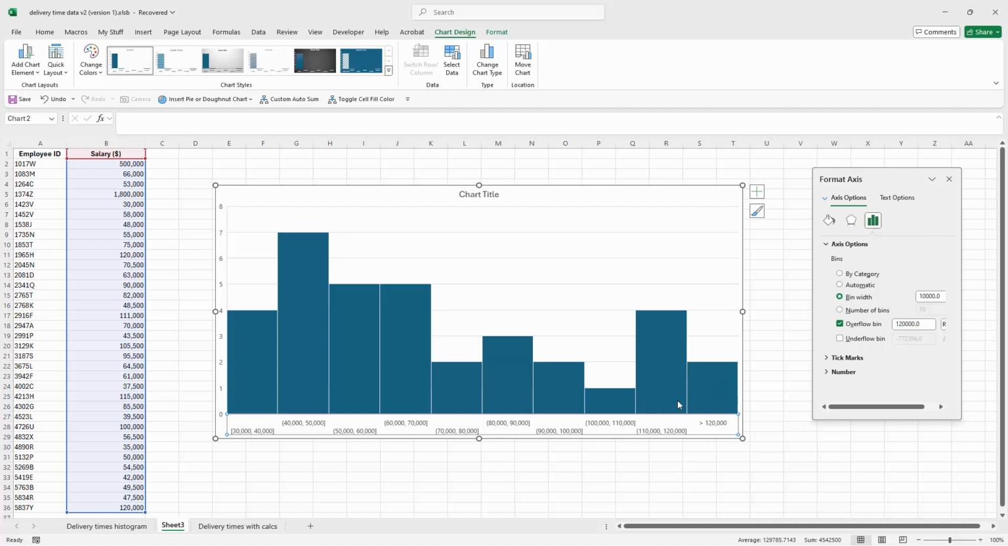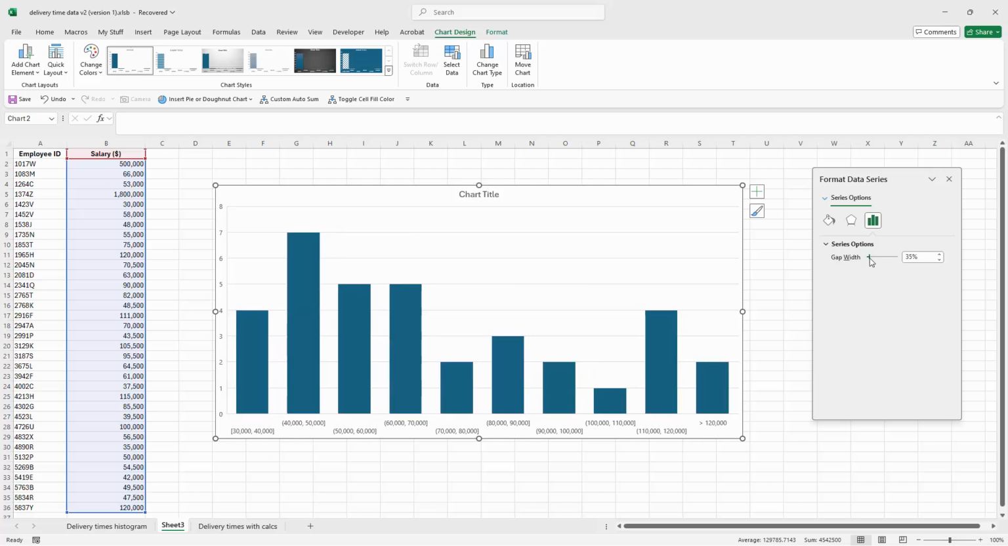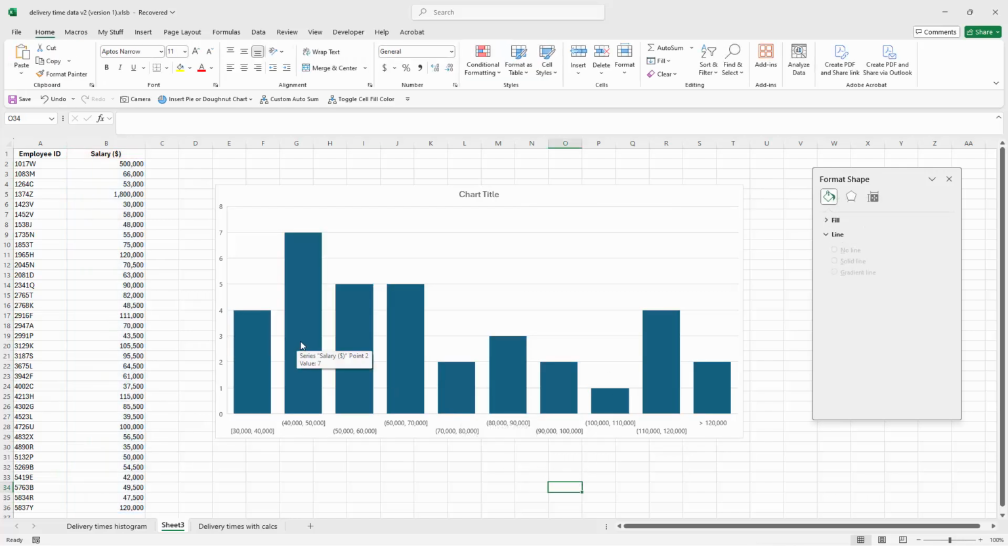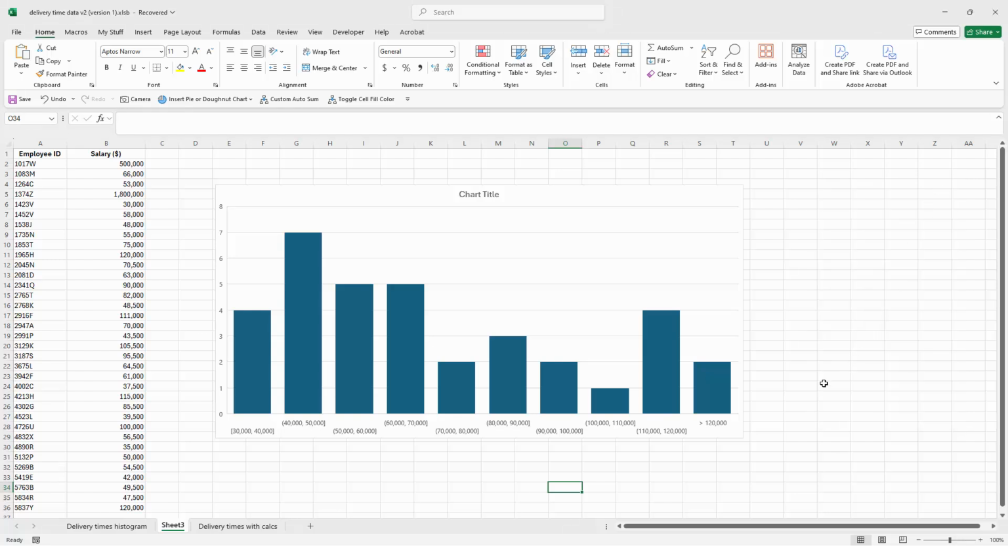So let's now separate things out a little bit so we can see things a bit more clearly. And of course, we'd be changing our chart title. But this ability to create a histogram automatically from your data and then play around with your bin sizes and also create some overflow and even underflow bins will allow you to group your data into a meaningful histogram that will then allow you to do the analysis that you want to do.